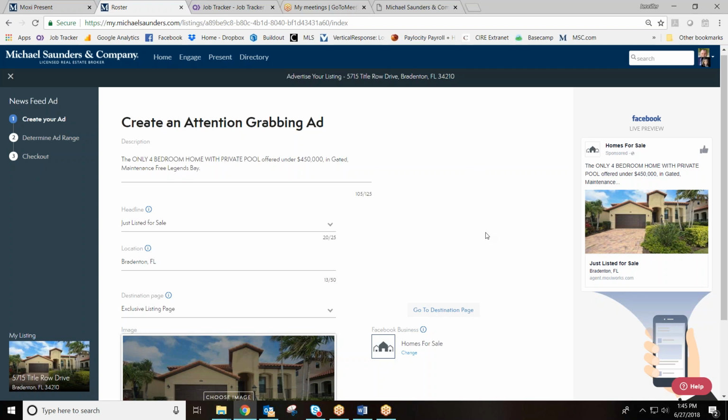So if you've always been hesitant to do something on Facebook because A, you don't have a Facebook page, or B, you just really weren't sure what to do, this is a really easy way to do it, and you do not have to have your own Facebook page to do this.